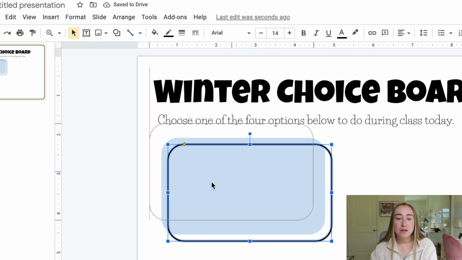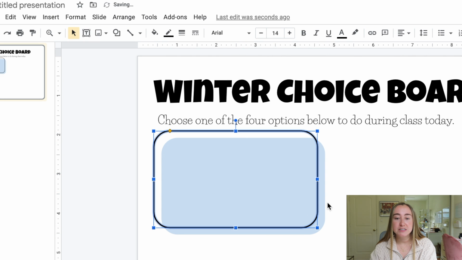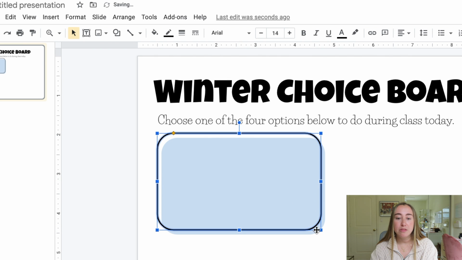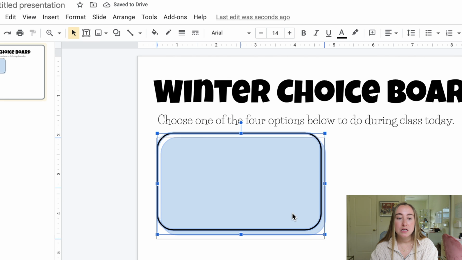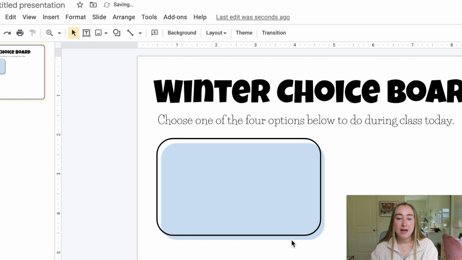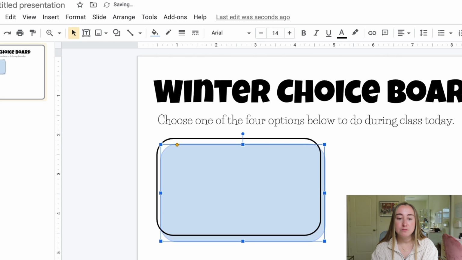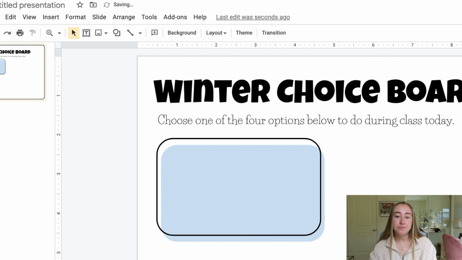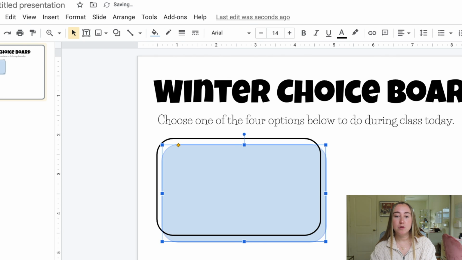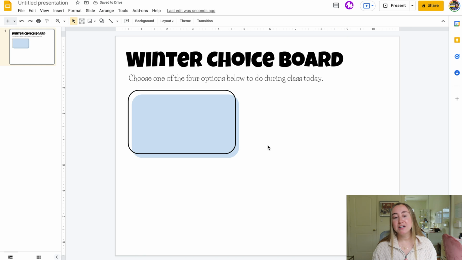Now if I move this around and find a spot where I like it, you'll see that I'm able to make this almost look a little bit 3D. All right, I think that looks pretty good. I'm going to move this down a little bit more and maybe to the side a little more. All right, awesome. I really like the way this looks. It's kind of like 3D for students to play around with.